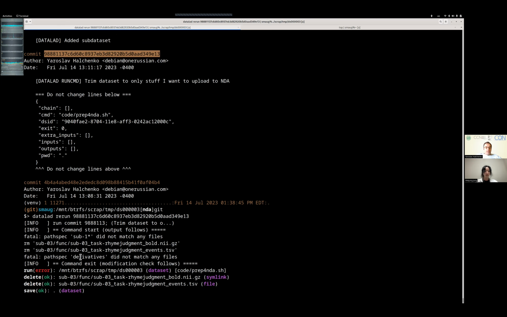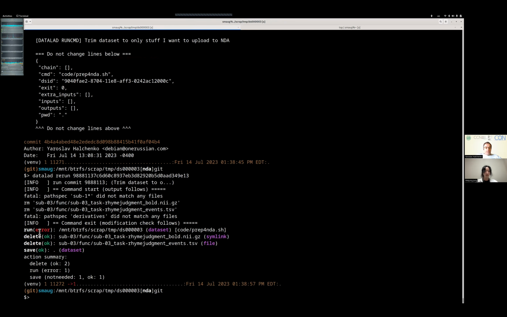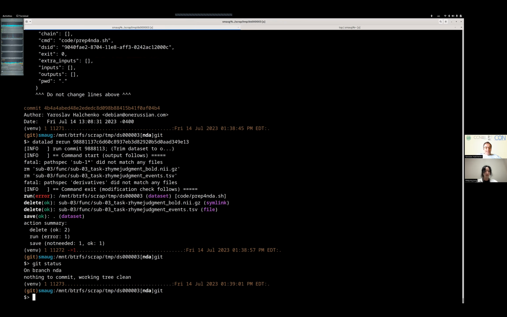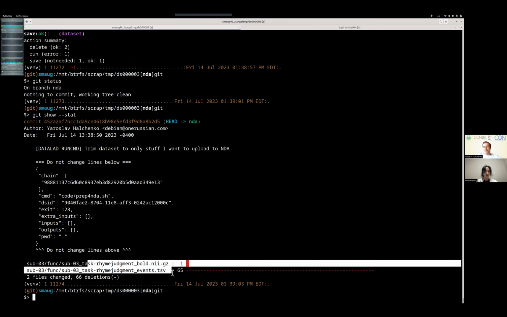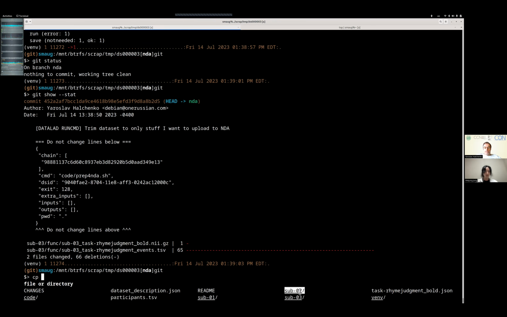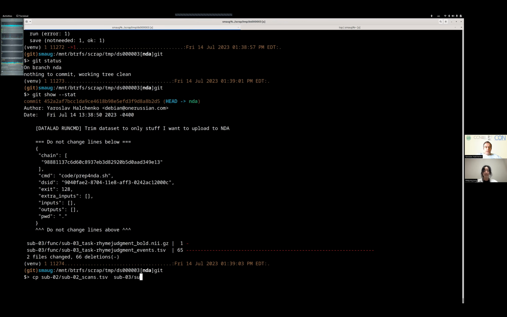That's okay, you know, it's life, but it kind of ignored it, which is good. What did it do? Git status show. No, it didn't. Trim dataset. Yeah, it removed those files. We are good, right? So it removed functional. And then what next do we need to do? Oh, we need to populate with the fake scans, GUID files, ID. That's right. So let's prepare for that subject, right? So we need sub03 scans tsv.